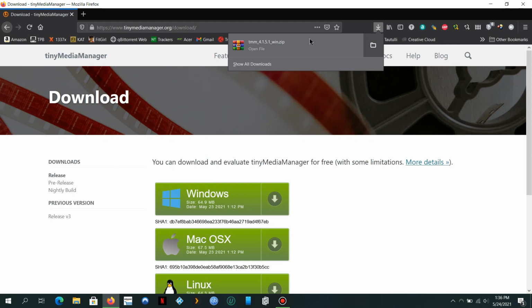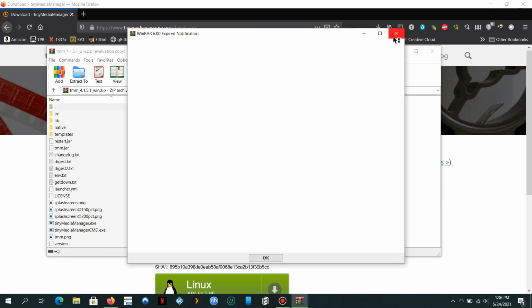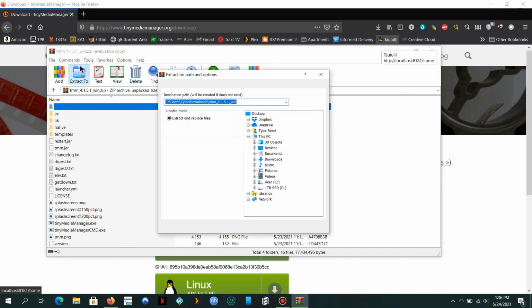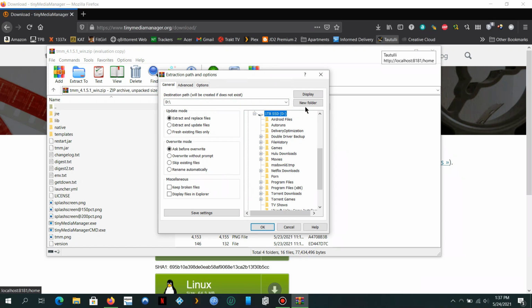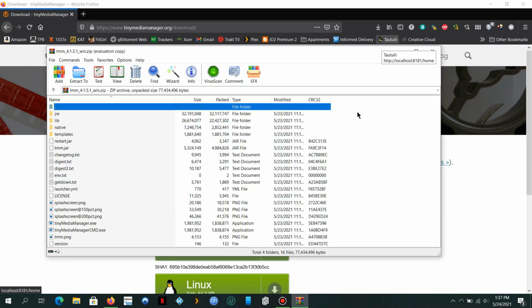So once we get the download done, it's going to be a zip file. So I'm going to go ahead and open it up, and I'm going to extract it to a location. This is the install directory. TinyMediaManager doesn't have an actual installer. It just runs all out of this folder. So basically point this where you would like it to go. Normally what I do is I make a new folder on my drive, and I just call it TMM, so I know it's TinyMediaManager, and I'm going to extract it to there.